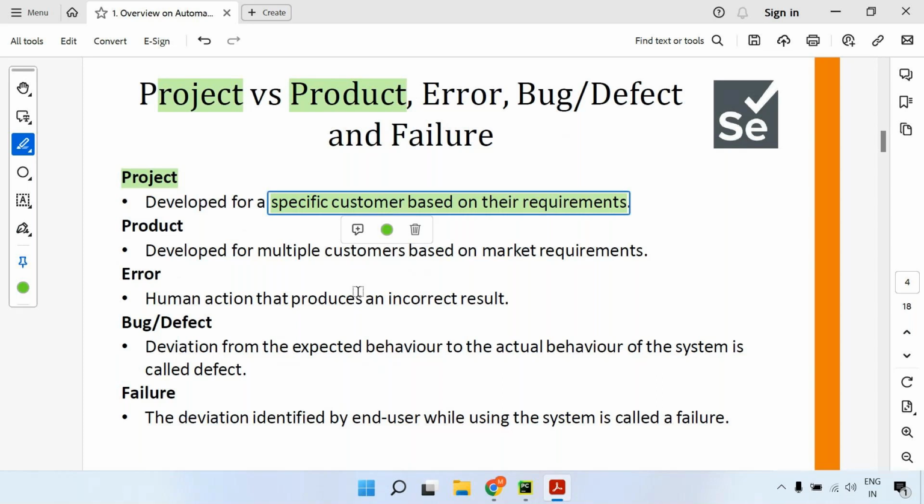Then what is a product? When I say multiple customers, there may be multiple customers using that particular product. So a product is software developed for multiple customers based on market requirements. Like you can take Microsoft Outlook, it is one product from Microsoft. Gmail, Google Mail from Google. These are two different products serving different customers or even common customers. So based on customer requirements, you will develop a product. Those customer requirements I can call here market requirements. So this is what you need to know about project and product.